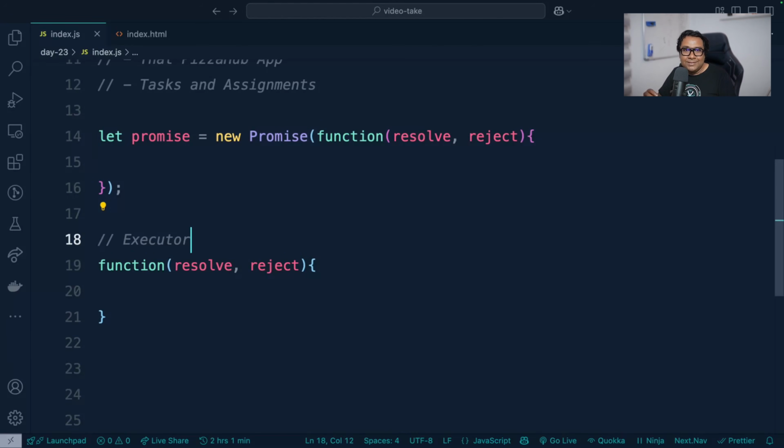Many of these things you will face in interviews. Interviewers like promises. They like to ask questions from promises. So you need to really be ready with that.